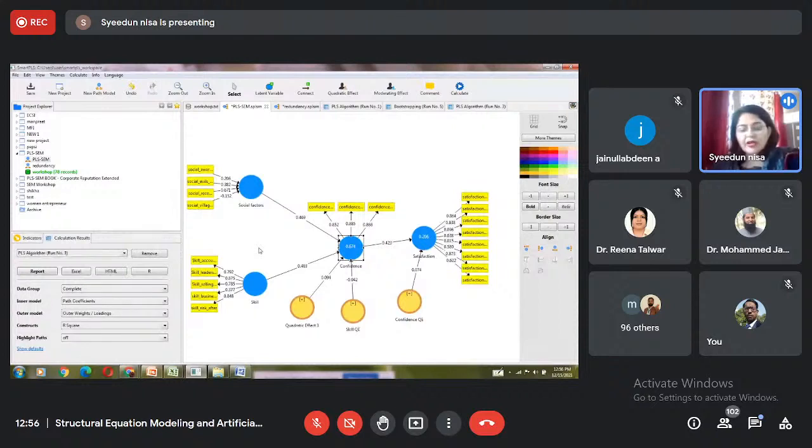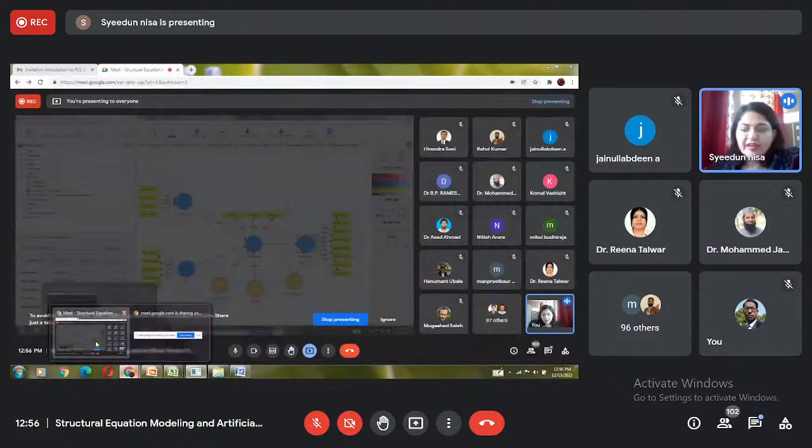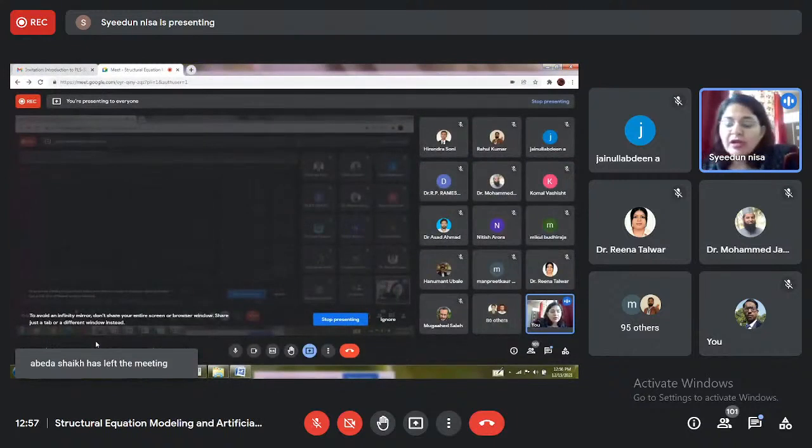ठीक है, तो अगर मैं कह रही हूँ कि कॉन्फिडेंस जो है वो सोशल फैक्टर और स्किल पर डिपेंडेंट है, और मैं कॉन्फिडेंस और सेटिस्फैक्शन को measure कर रही हूँ. Okay, so अगर मुझे पता करना है कि whether there is a problem of endogeneity or not, और endogeneity की problem होगी तो क्या होगा? If there is a problem of endogeneity in this model, then what will happen?